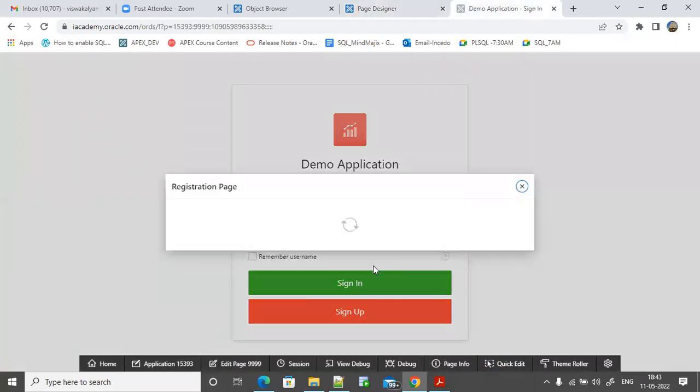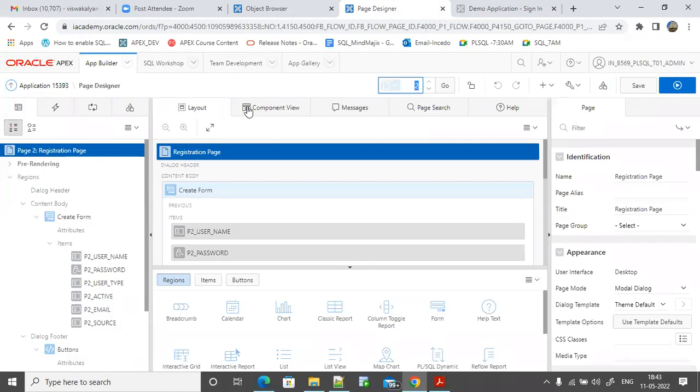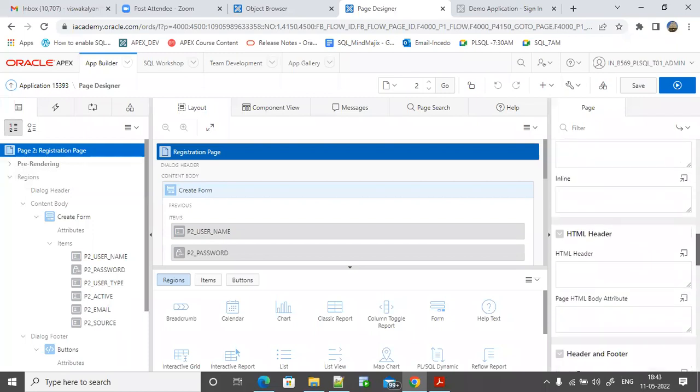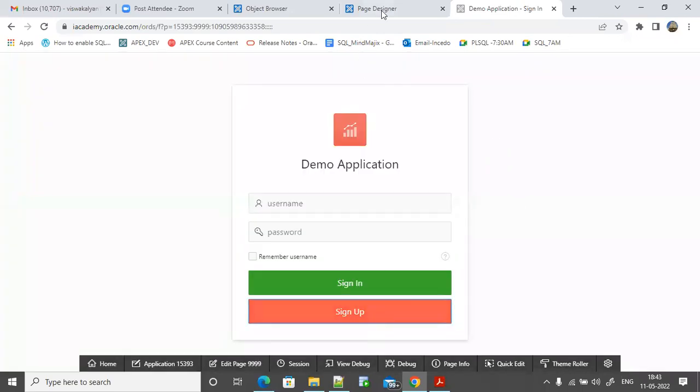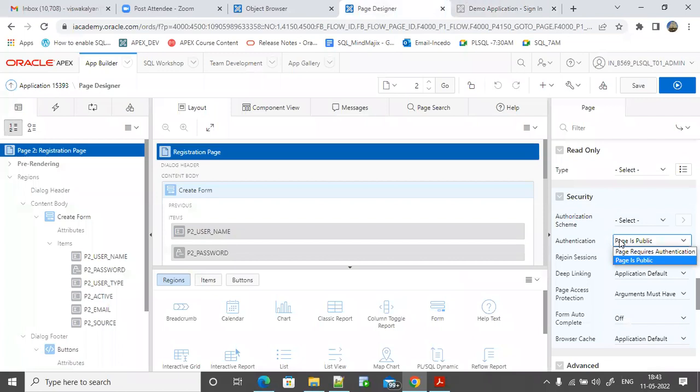If you want to access the page like this, make sure on your page number 2, you click on the top left corner, come to the right side, scroll down, under security, in authentication, make it page is public. Then only you will be able to access the page. Otherwise, it will ask for username and password. If you want to access the page on click of the sign up button, the page should be public. It means no authentication is required. Public means it can be accessed by any user. Hope you understood, right?